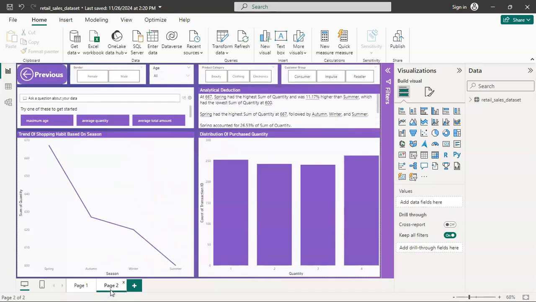On the next page, we also see that we have some slicers here. That is the gender and the age. Also, we have the product category and the customer group. And right here we have the questionnaire board.